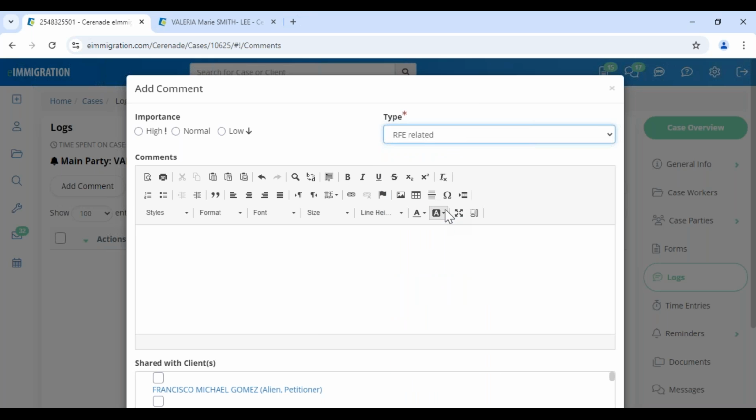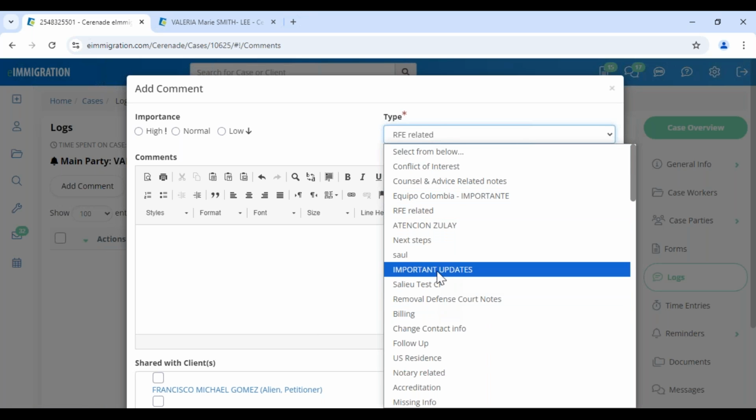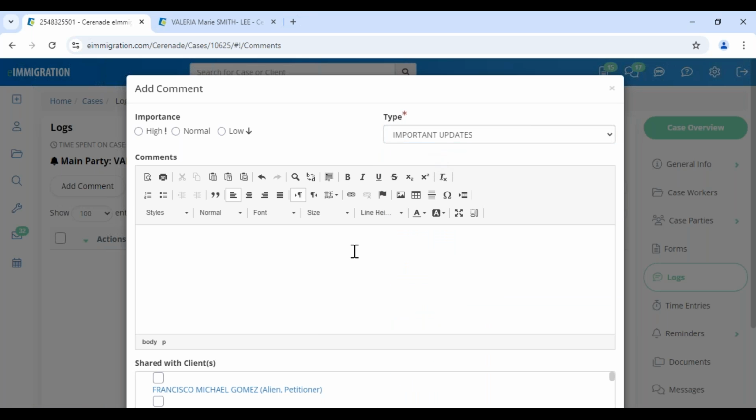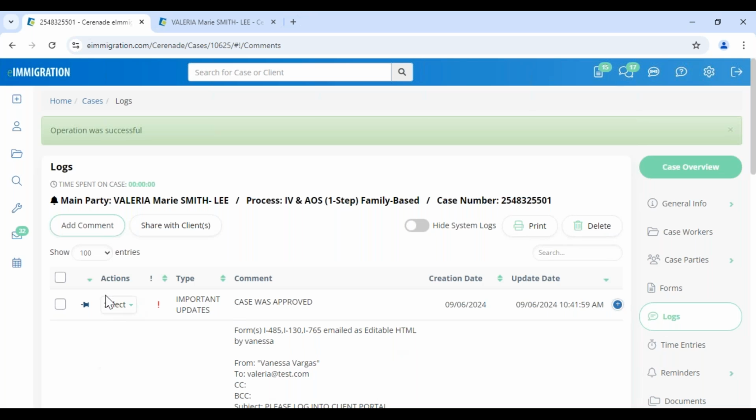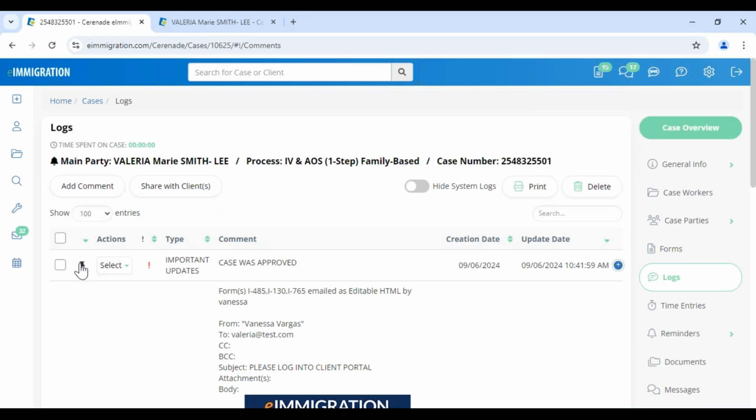Let's say this is RFE related. This is an important update. So it's easier for you to get a report with just the notes that you need. So maybe there's an important update and the case was approved and I want to see this note and even share with the client. So save and close. I want to pin this note so that it stays here on the top, regardless of how many other notes we have. Okay, so that's how you add a log.